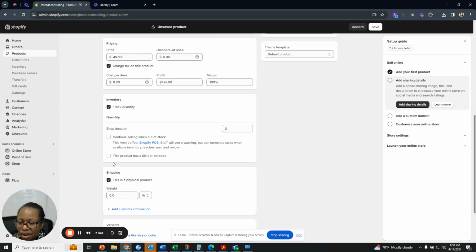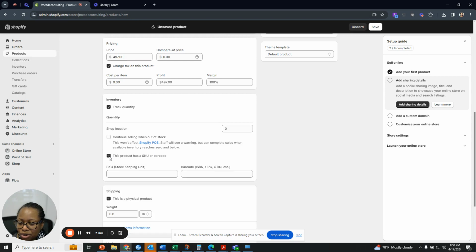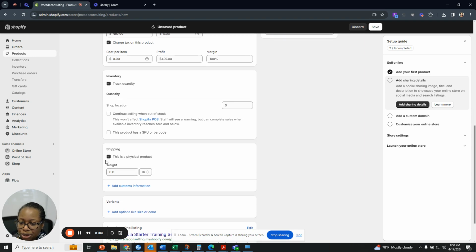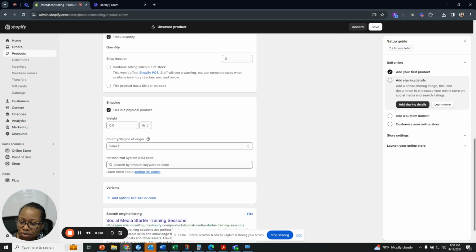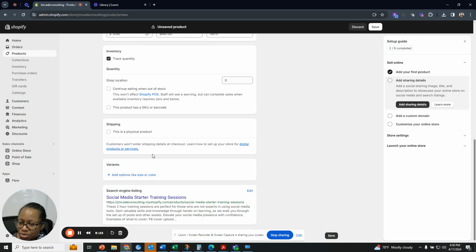And then if you already have a product SKU and barcode, especially helpful if you're also doing business on Amazon, you can click this button here and add it there. If you're shipping a physical product, do add the weight. This is going to definitely make it much easier when you're fulfilling products. If you have customs information that you can already add for a harmonized system, add those too. In this case, this is a digital product.